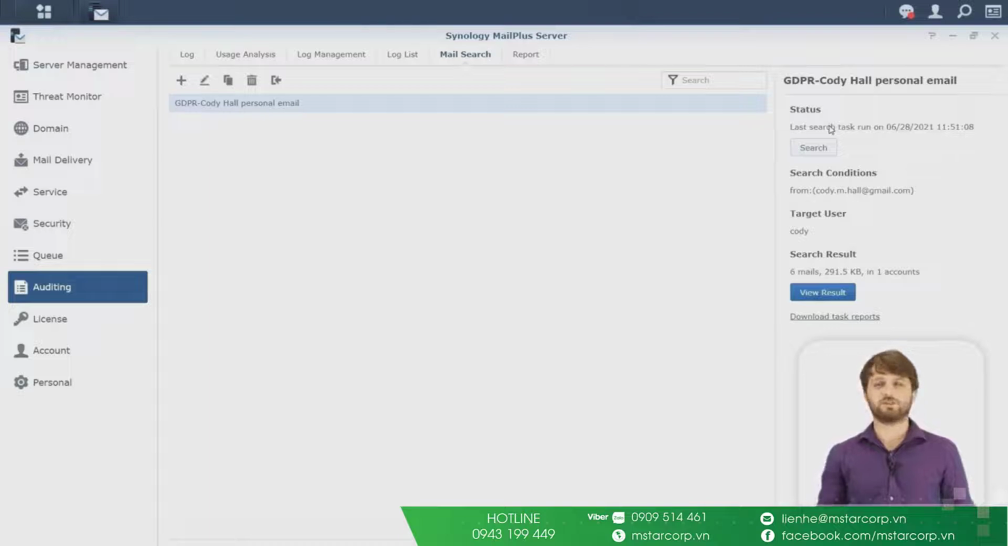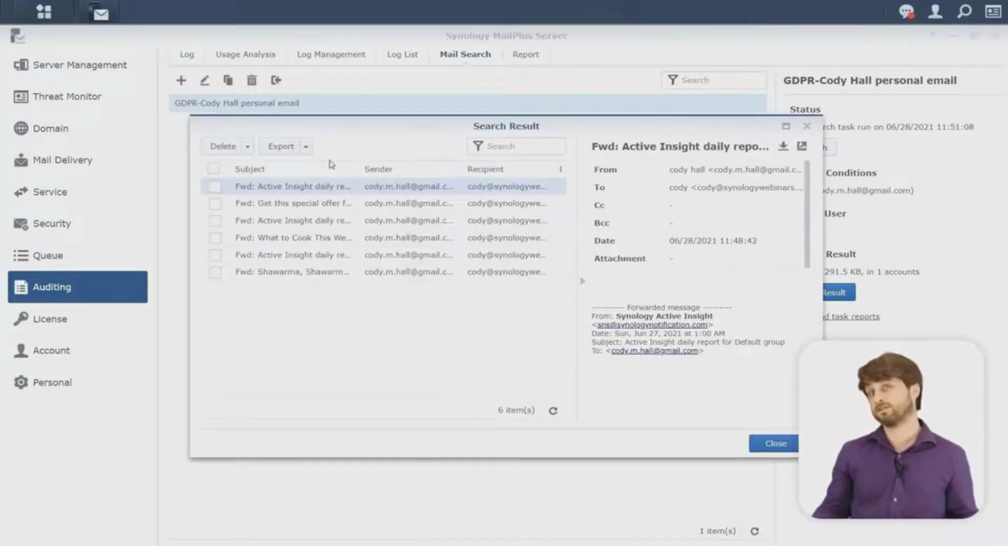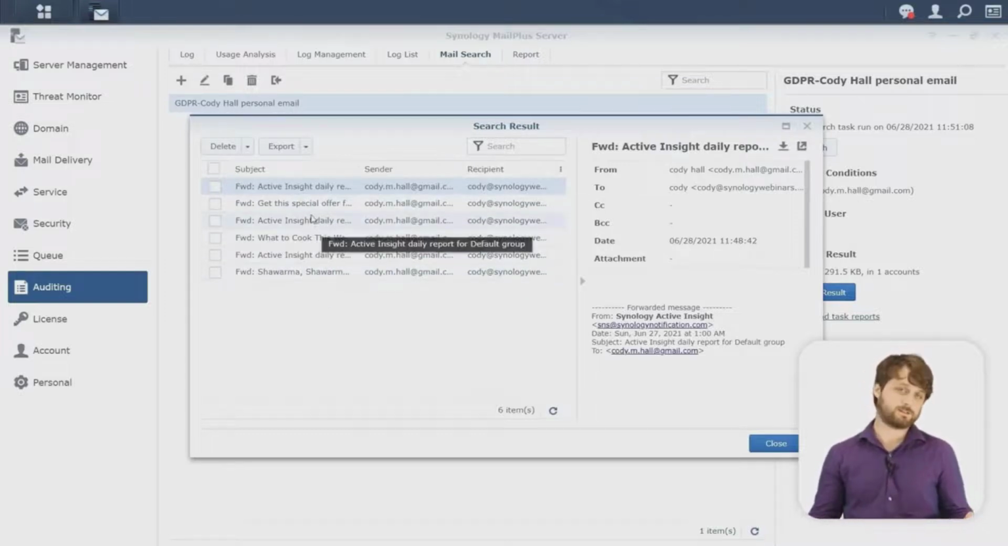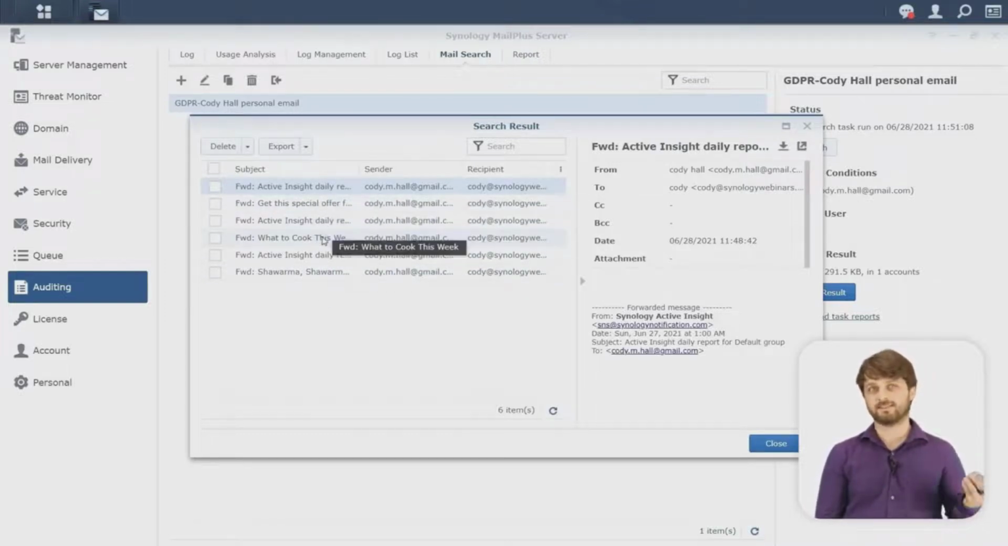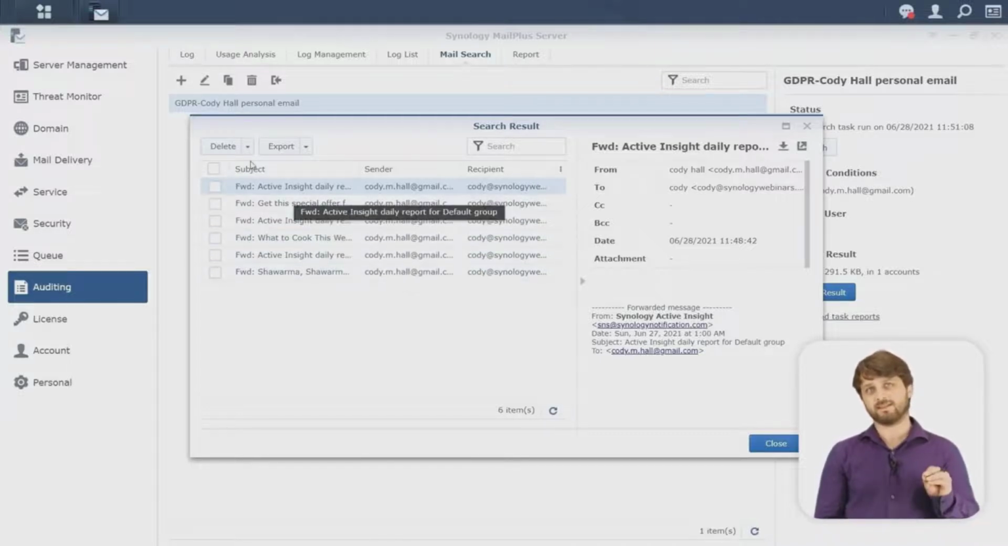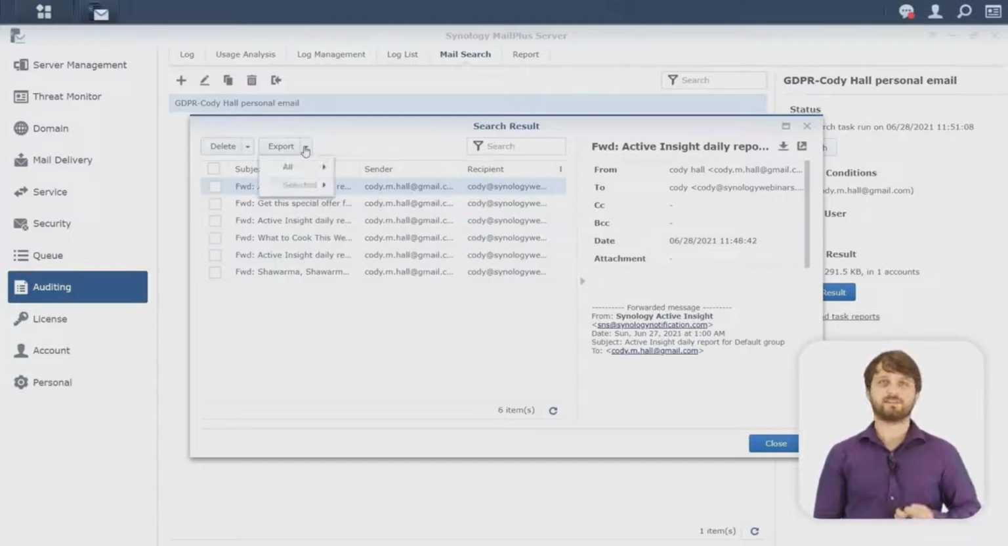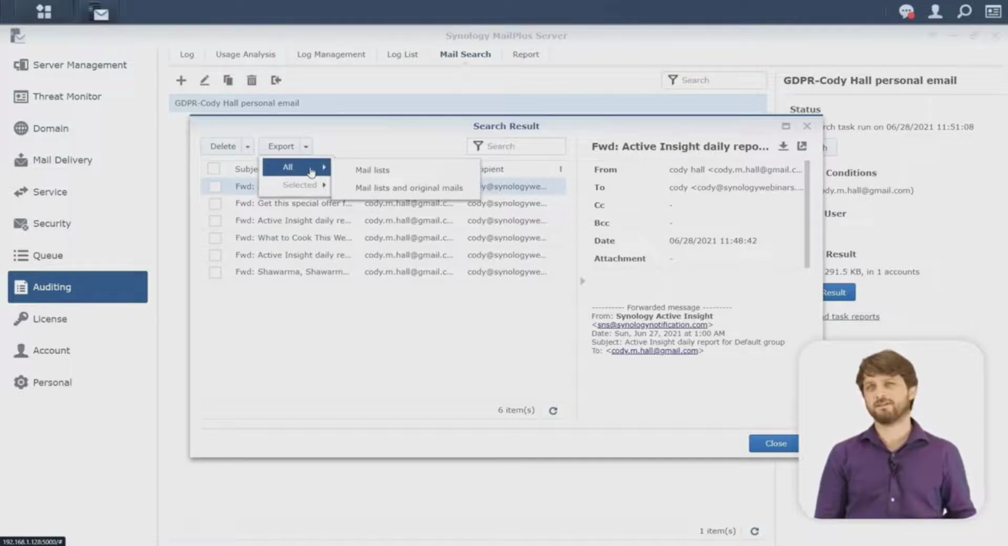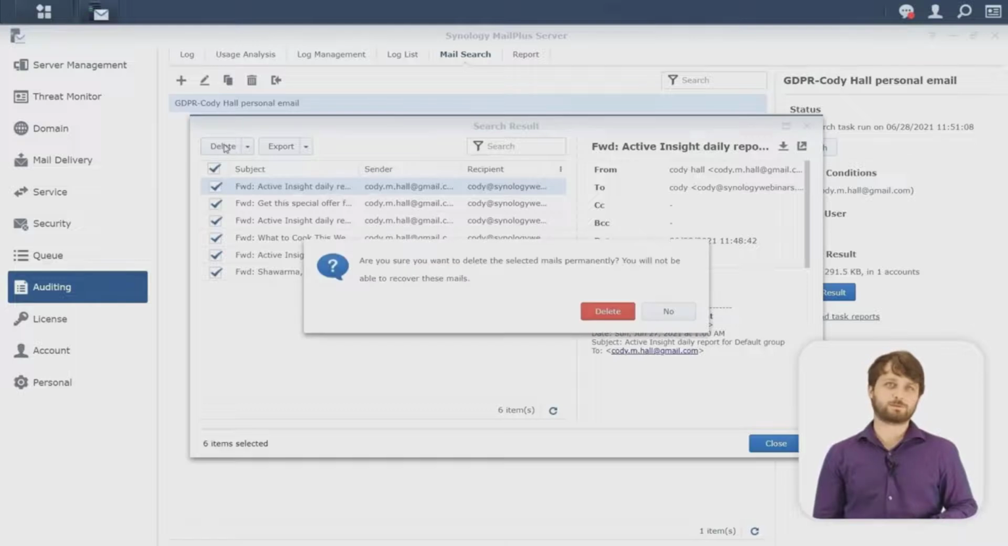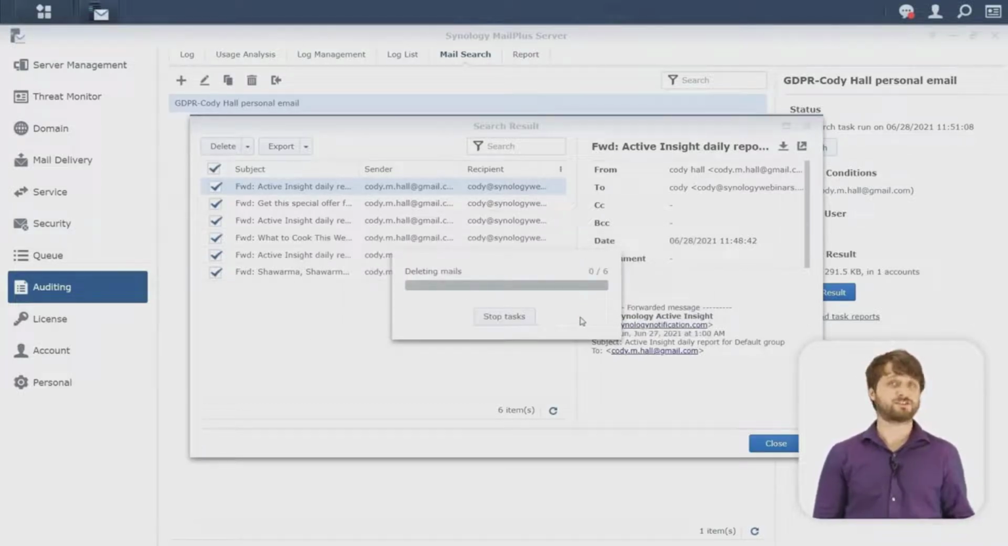Once that search is finished, you have a couple different things that you can do. First and foremost, you can download task reports and keep that for your own records if you need, or you can view the results and see all the different things that you can see in this menu. What you can see is all the different email details, and you can see they're all forwarded emails, a couple active insight reports, and even some recipes on top of that. So you have an option to export here, even mail lists, and even the original emails on top of that.